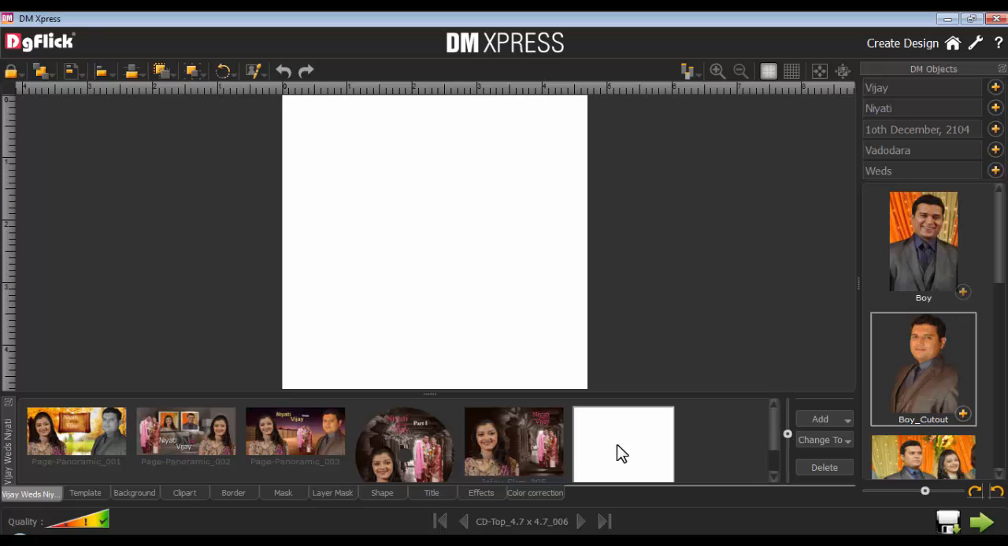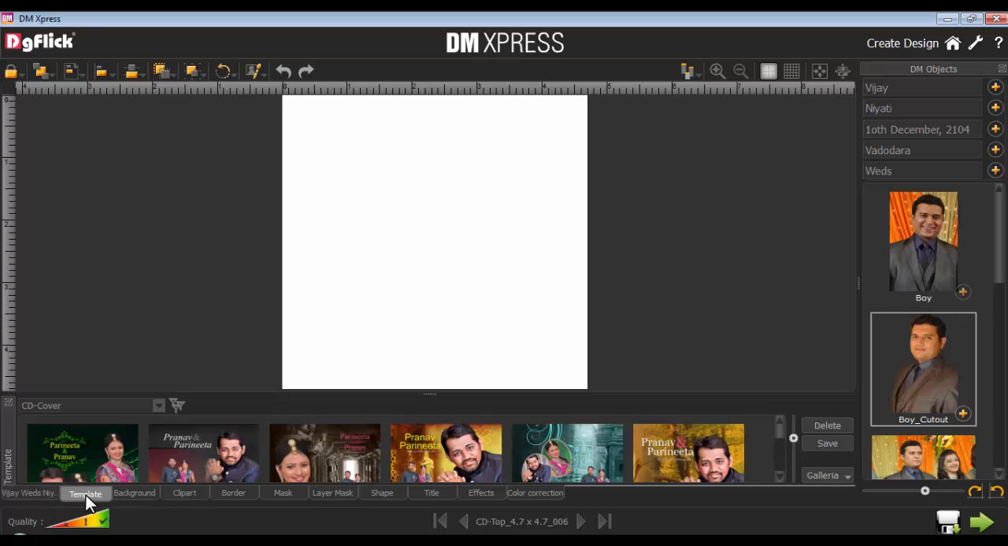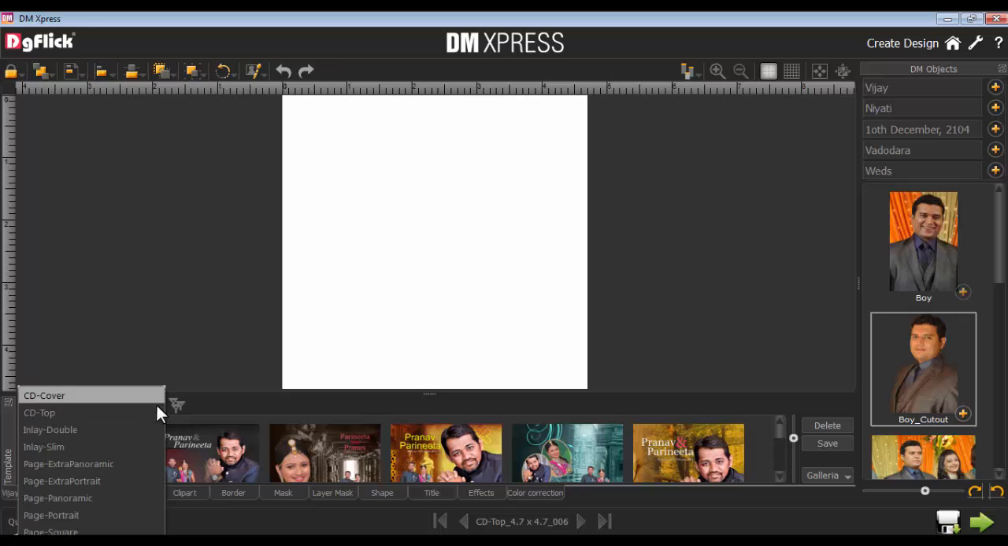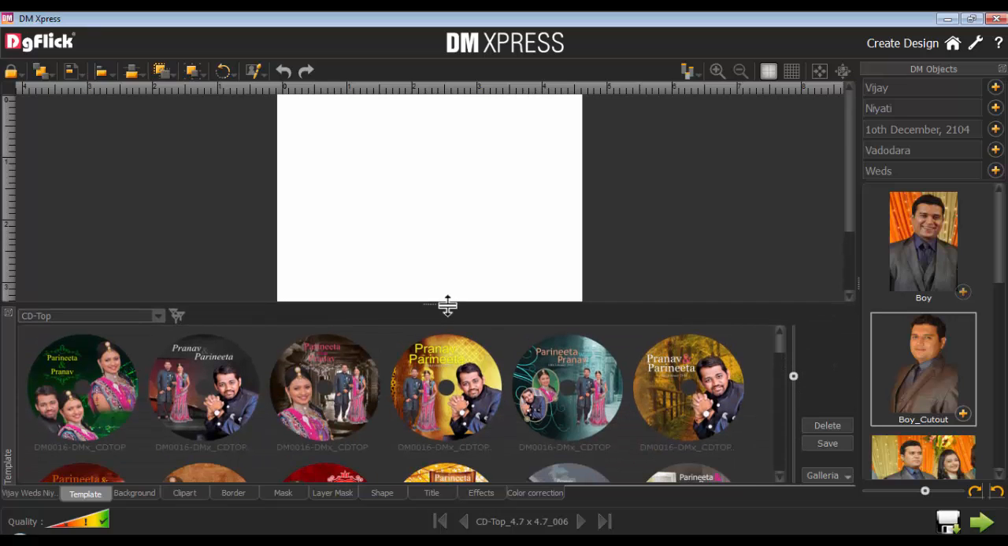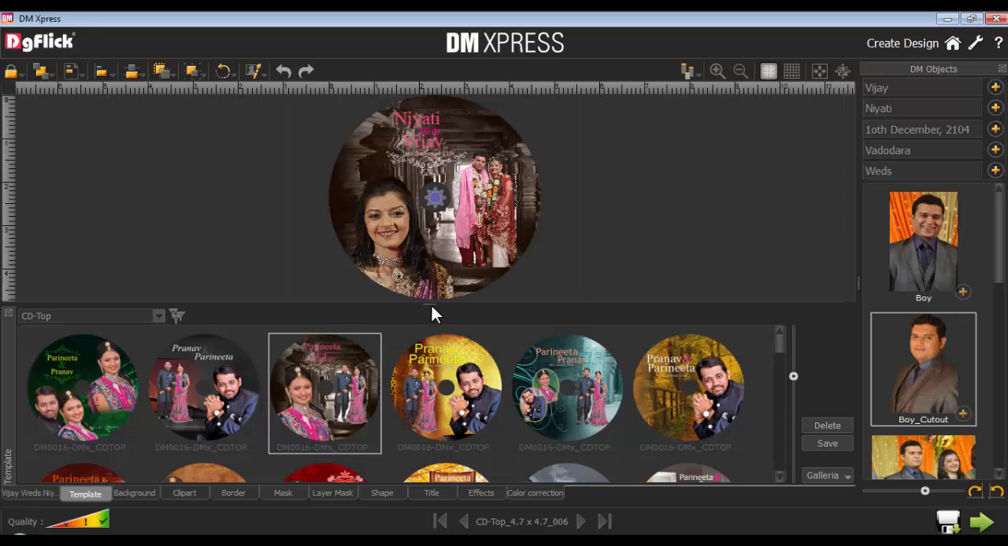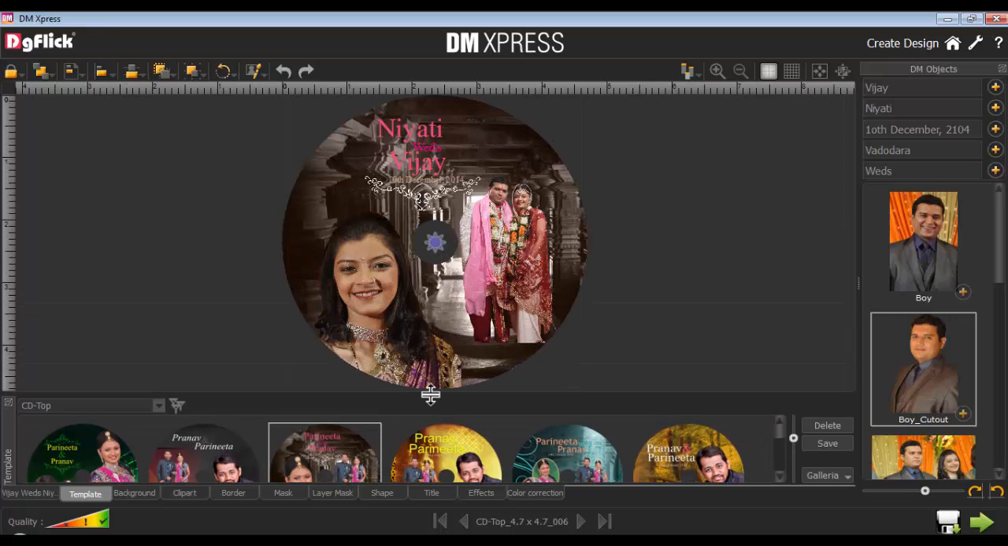To insert designs, go on to the template tab. From the drop down menu here, select the CD top option, as we need to add the CD top design. All the designs for the CD top will be displayed here. Just select the desired design by double clicking on it. The design will be added with the defined photos.